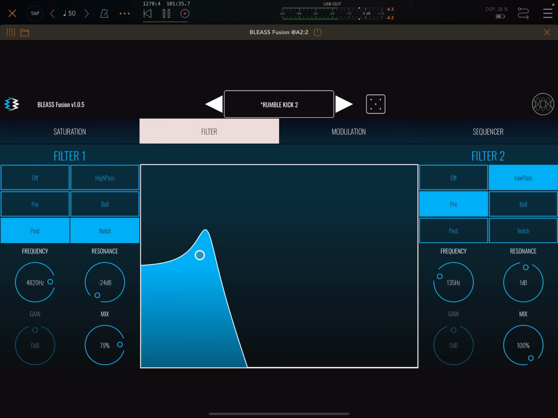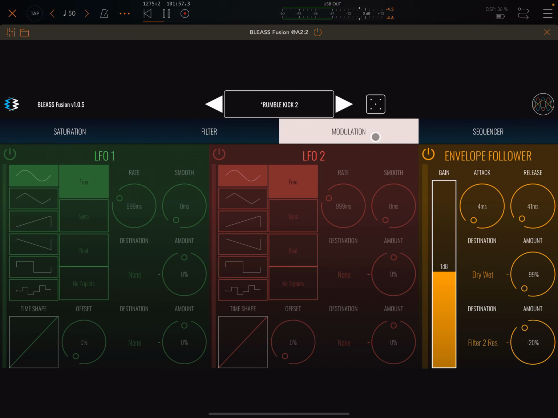And you can see also the filter here. Basically the filter is being modulated so that as the sound goes on, the resonance is being adjusted. And maybe the cutoff frequency as well, let's see. Just the resonance, yeah.